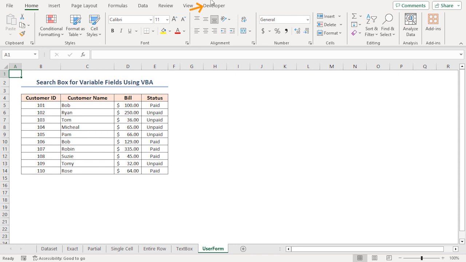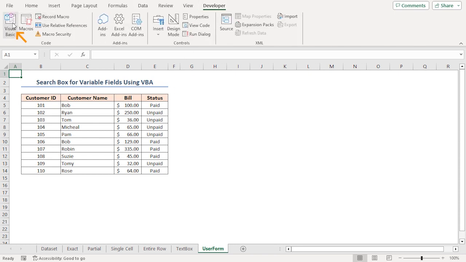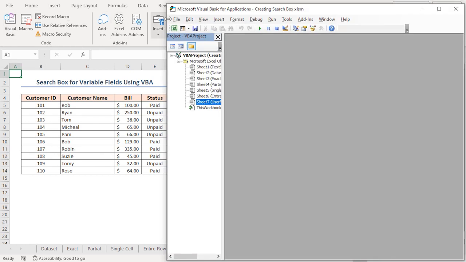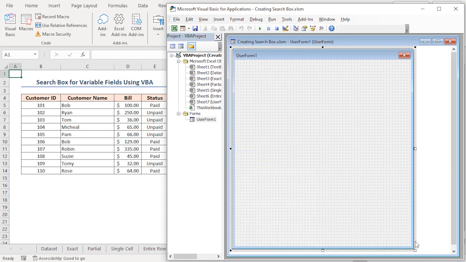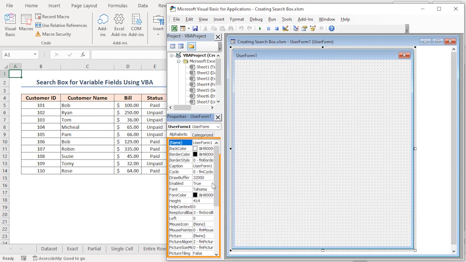Firstly, go to the Developer tab and select the Visual Basic option from the Code group of commands. Alternatively, you can press Alt+F11 to do the same. It will open the Microsoft Visual Basic for Applications window. Now click on the drop-down menu of Insert UserForm, then select UserForm. Now a user form will appear. Right-click on the user form and select Properties. Now Properties for UserForm1 will appear on the left side of the VB editor.